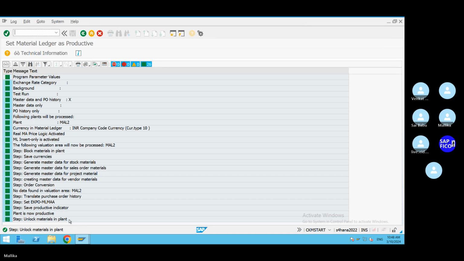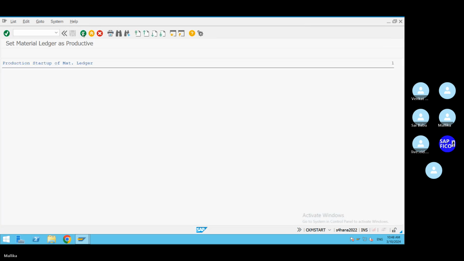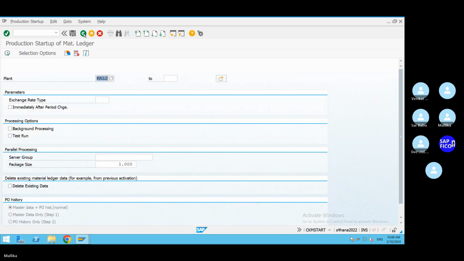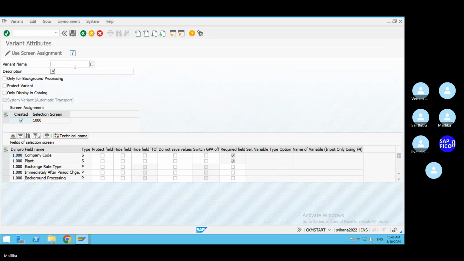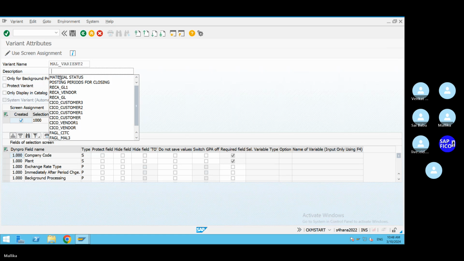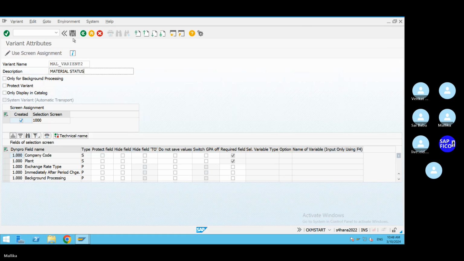Okay, 26th. Okay, plant is set up. So unlock materials in plant. Okay, good. Come back. No issue. Come back, and go to the save button and save it. That's it. Save it. Give the variant, another variant, any other variant too. And give the description.